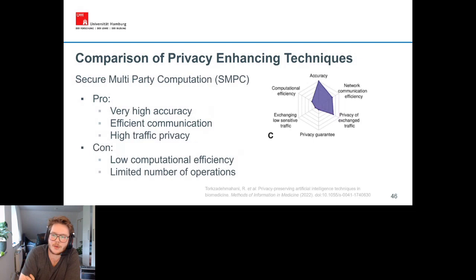So the next one is secure multi-party computation, which has a very high accuracy and efficient communication. You have some more communication overhead than if you would do it the normal way, right? You have to basically create a number of shards that you send around. It's not just one value. In our case, with the salary example, suddenly you're sending out 3 values, and then you're even combining them and sending them back. So there's some overhead, but it's not too huge.